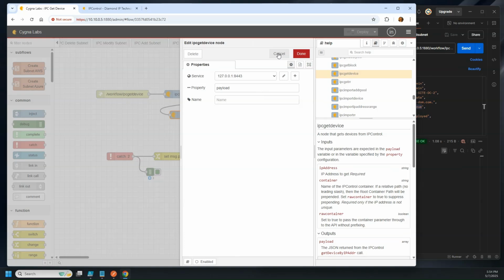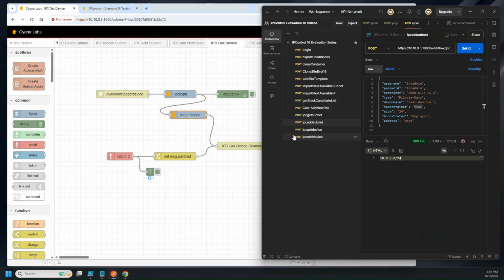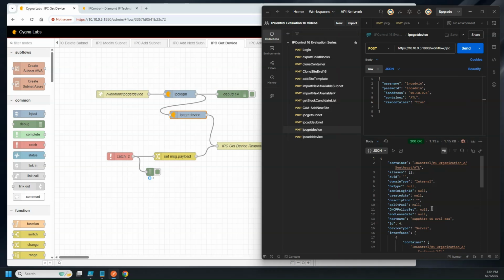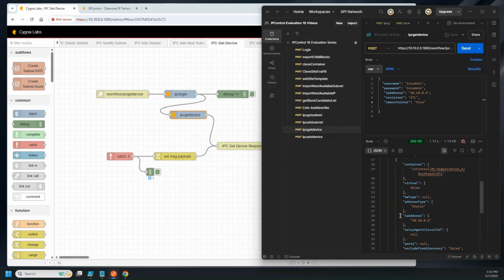So we're just pulling it, get the device information based on the input, and it's looking for IP address and container if it's in an overlapping network. So that's a real simple one here. And if we just kind of run this here with the get, I can tell the container, raw container, and it's going to give us the full structure of the IP address, all of its interfaces, data, ID, type, etc.